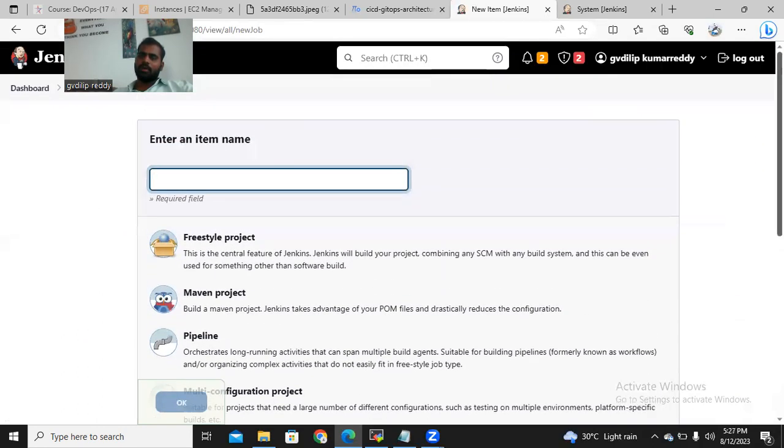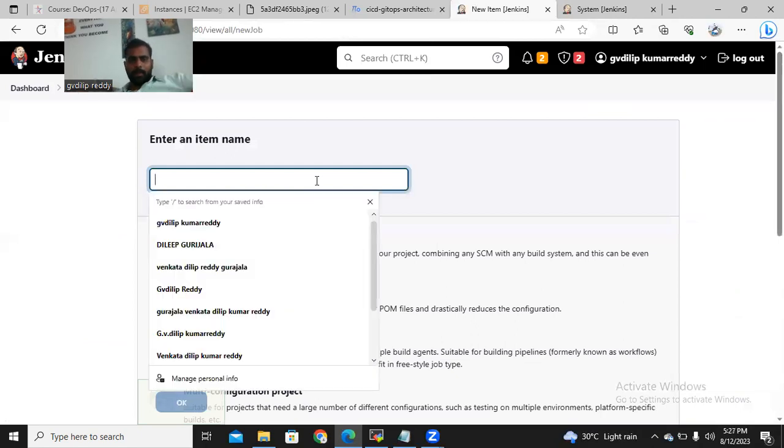Freestyle project is used for manual processes. Freestyle is not used much nowadays. The main intention of using this freestyle project is to test and validate the source code. But people won't show much interest in freestyle projects because it is time consuming, since the configuration and everything is done manually.